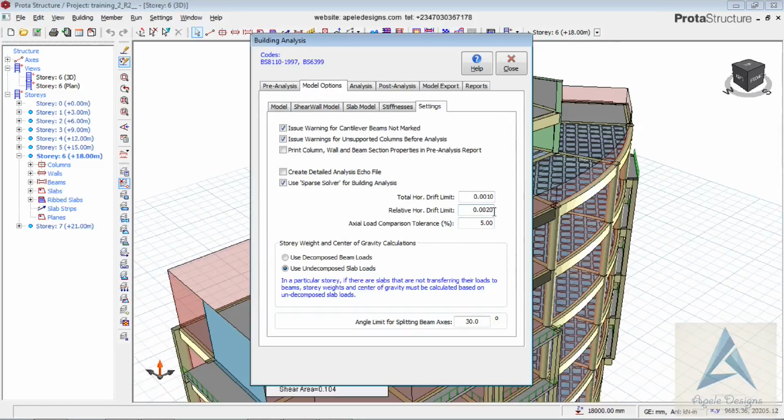The axial load comparison tolerance. Prota Structures or Orion compares vertical loads on the building before they're transferred to the beam and after they're transferred to the beam, before analysis is carried out. A third check is performed by summing the column axial loads after the analysis. The three values must be similar. A tolerance value is what we are going to insert here in percentage. We will be issued a warning if it exceeds our tolerance value here.